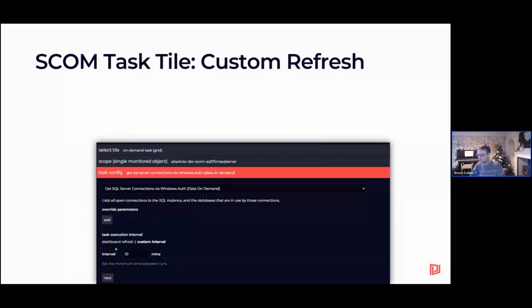And if all those SCOM task tiles were hitting the same servers, for example, you're going to put an increased load on the same servers at the same point of time. Also, there are definitely cases where you need data more quickly than the dashboard refresh interval, where things change more frequently. And the inverse is true as well, where you don't need it as quickly as the dashboard might refresh. You could save yourself some SCOM tasks.